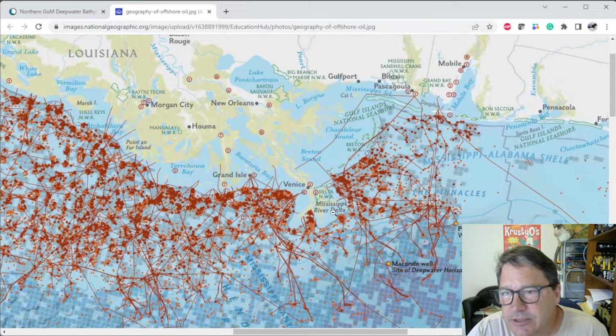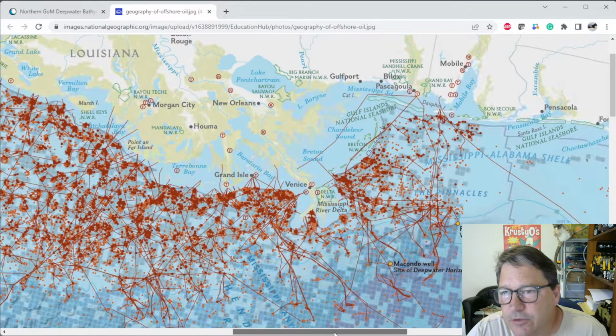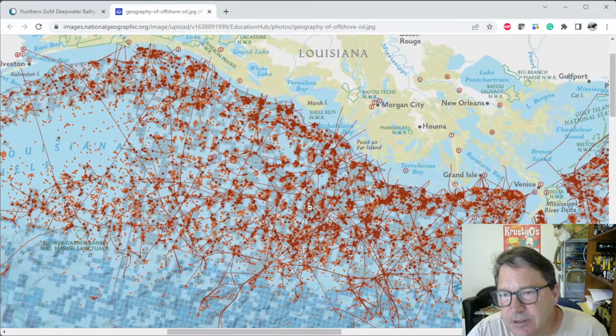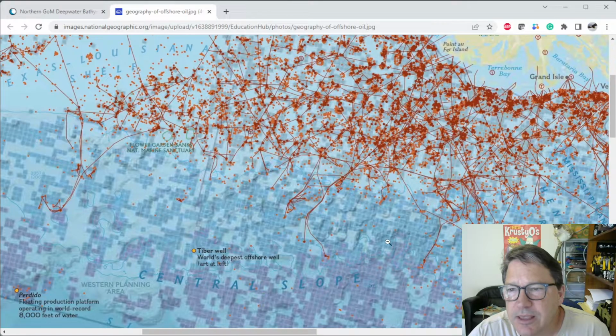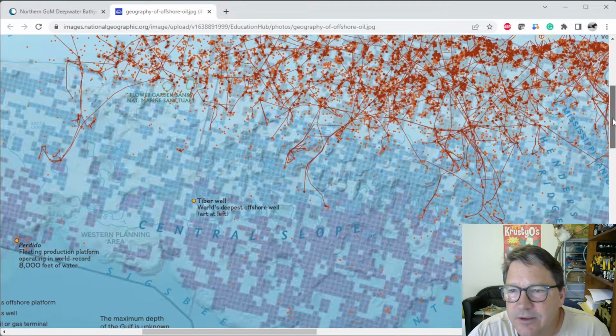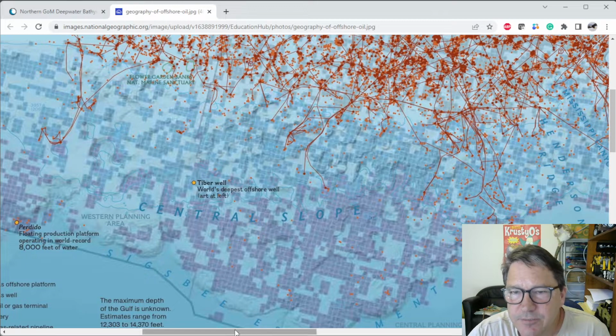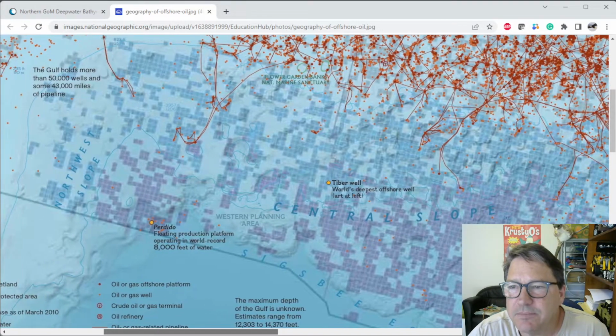But as you go out into the Gulf, it gets deeper, and so these oil wells out here are from what you call deep water. And then as time goes on and they exhaust those resources, they're going out into what's called ultra deep water. And you can see out here, they've picked out a couple of particular wells. So here's the Tiber well, the world's deepest offshore well.